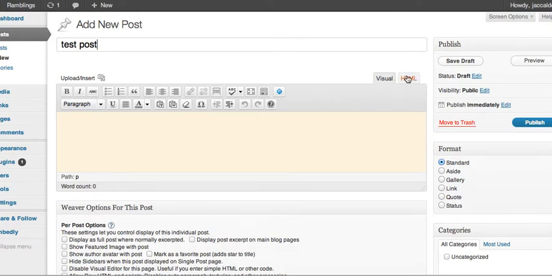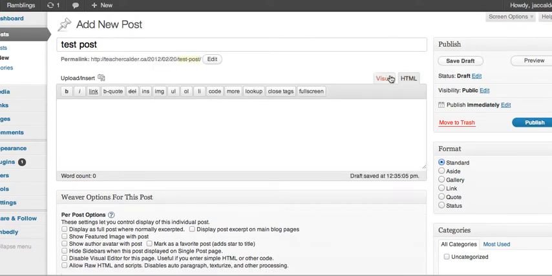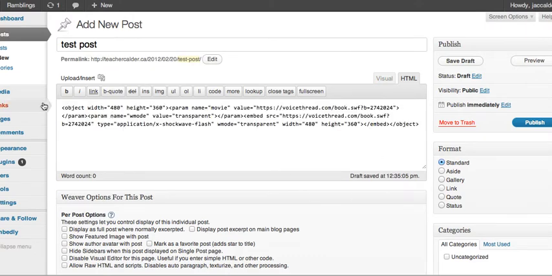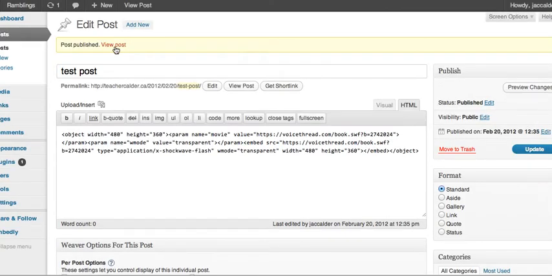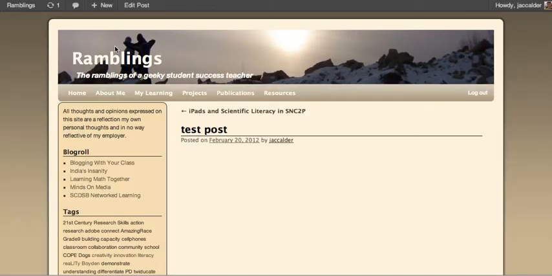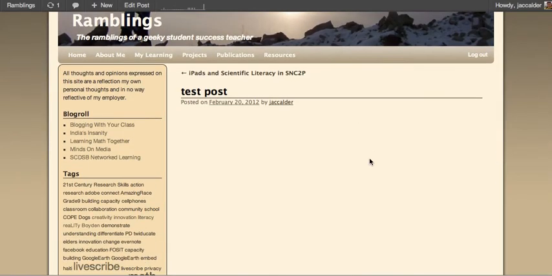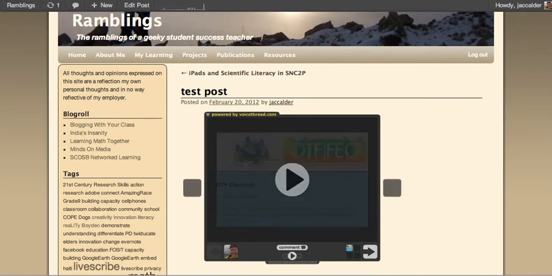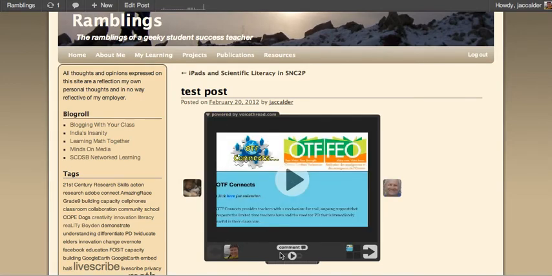And go to your HTML instead of your visual editing. And you're just copying that silly embed code that looks scary and ridiculous, but you don't actually have to know how it works. You just have to copy it from the VoiceThread and then paste it and publish your new post. And then if I view the post, we will see the VoiceThread right in the post as opposed to just a link. It'll show right up.